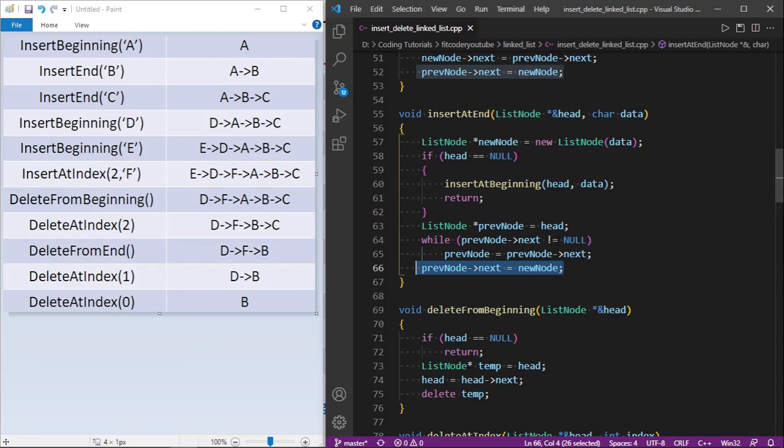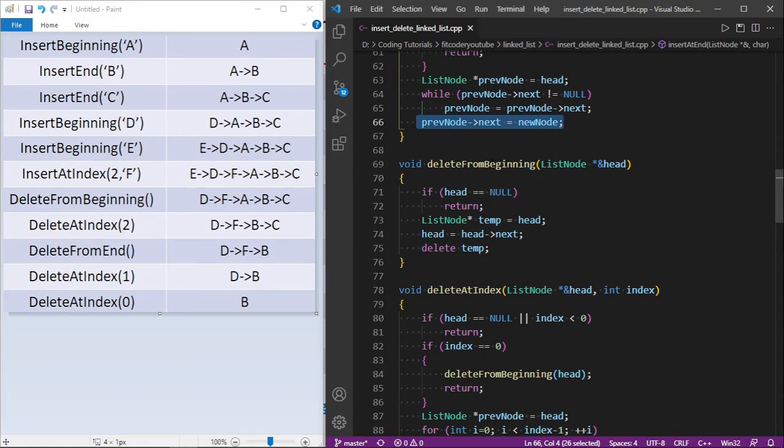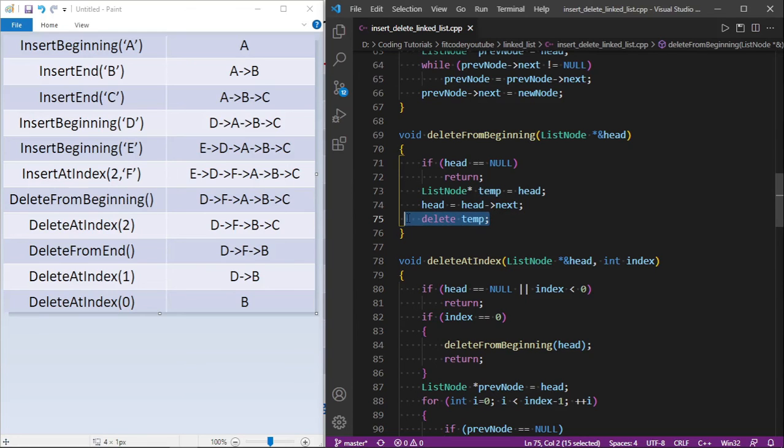Let's see the cases for the deletion. So first case is delete from beginning. Here I have the check that if head is equal to null, there is nothing to delete, so I return. Otherwise I create a reference for the head, I move head to the next node, and I delete the original head node. So here I've freed the memory and I've moved the head to the next node. So that is how we can delete from the beginning.